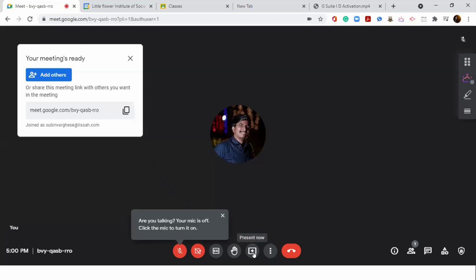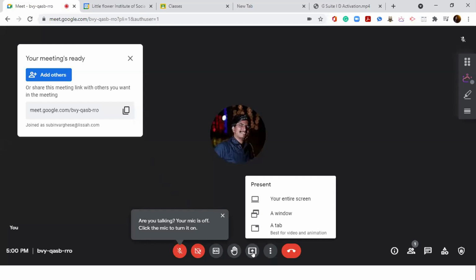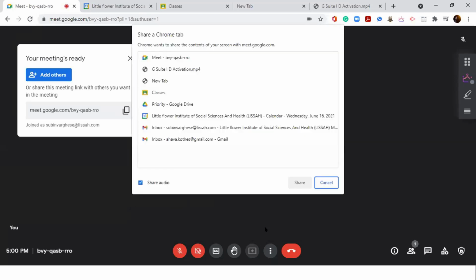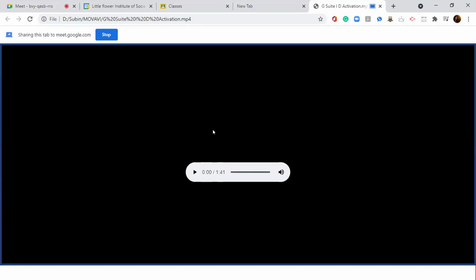And from there, I click on the present now button. Then I select a tab option wherein I have these different tabs coming out. I click on G Suite ID activation MP4. That's my file. I click on share and this tab has been shared. And again, when I click on the play button, the video is played to the entire students with the audio. See, I can even click and adjust the audio also.